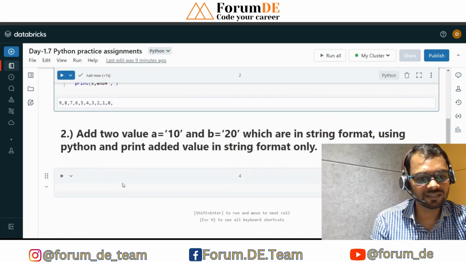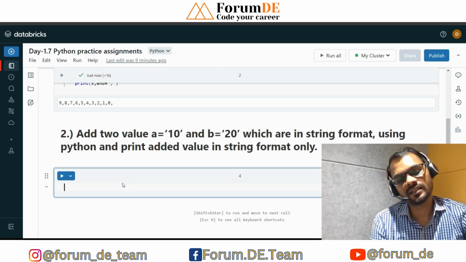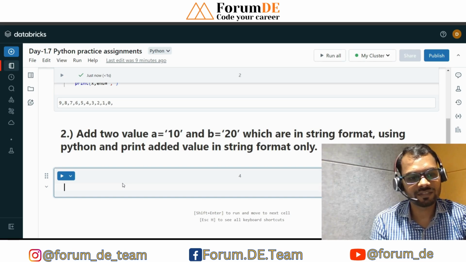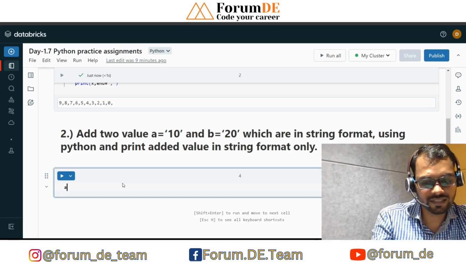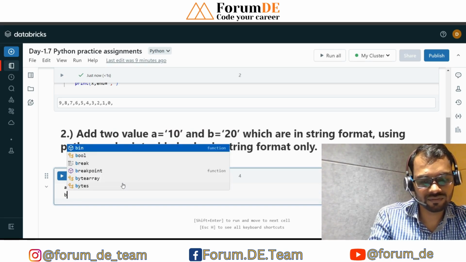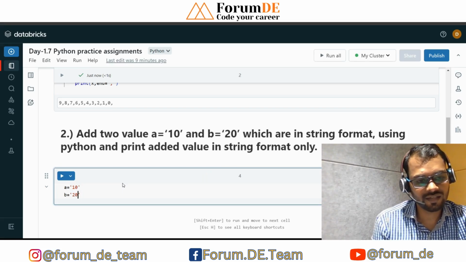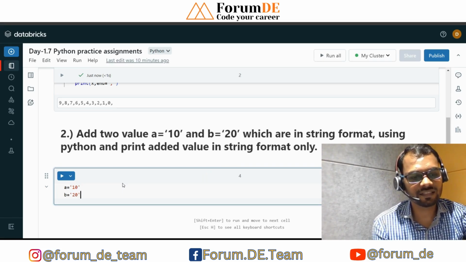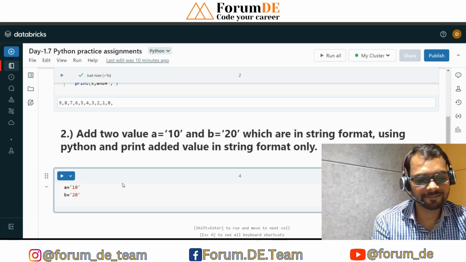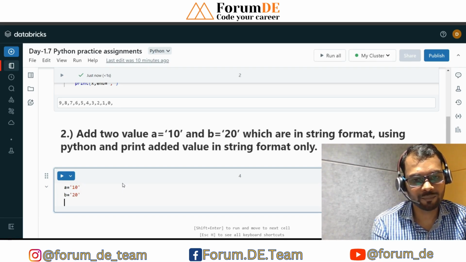Okay, now coming to the second assignment. Add the two values a is equal to 10 and b is equal to 20, which are in string format, and print the output also in string format. What is given? a is equal to 10, and b is 20. Now, as we discussed in typecasting, these are strings. So first of all, we have to convert this data into integer format. Then we have to print the sum.